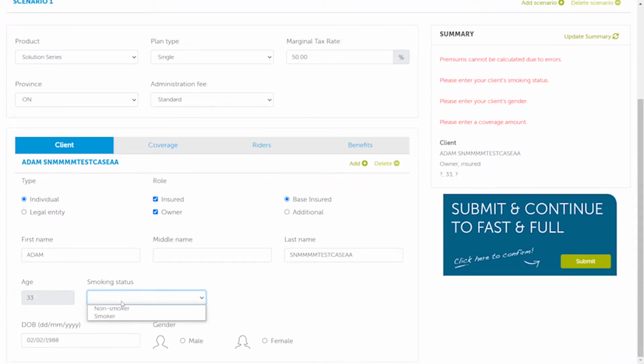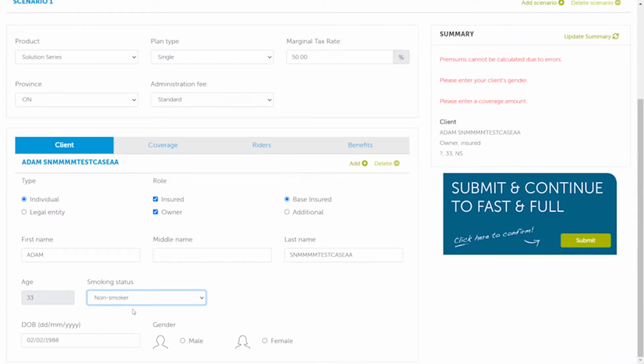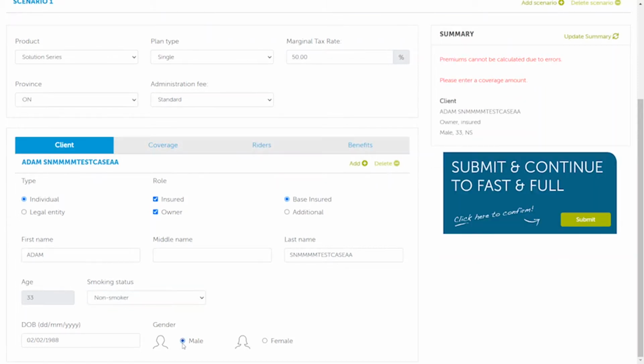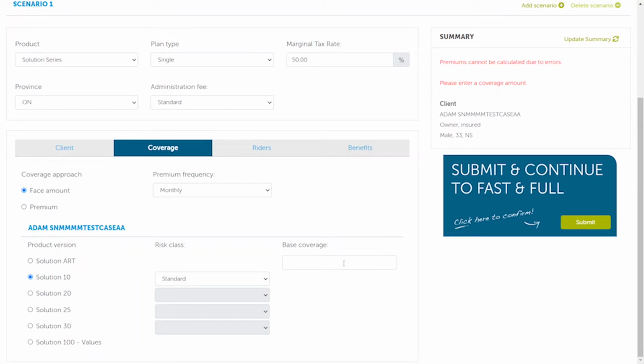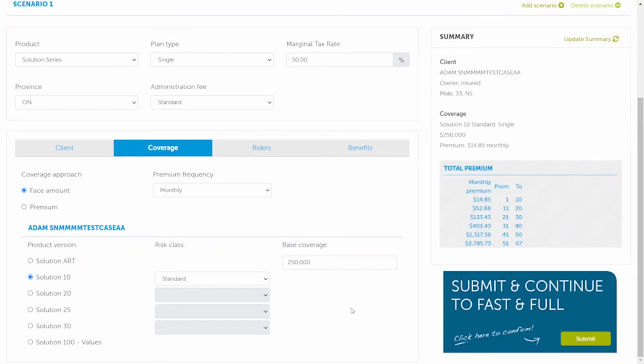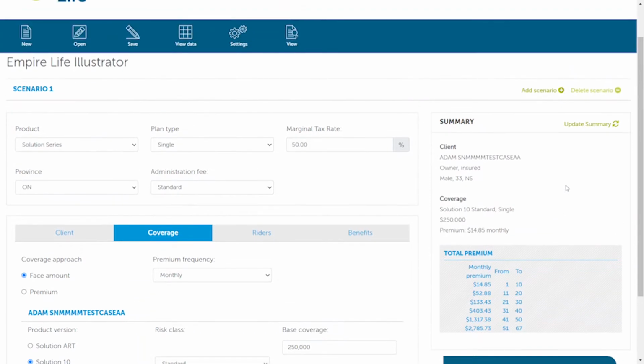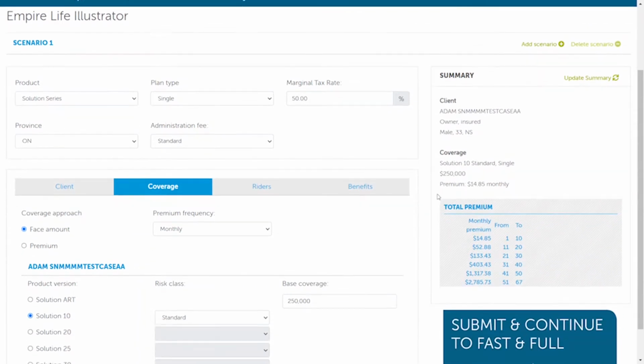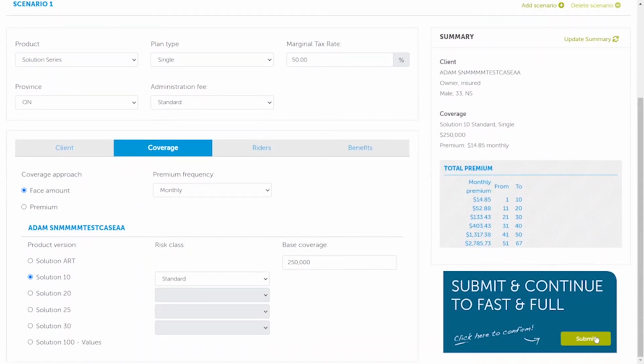Here, the smoking status. Next, the gender. Let's flip over to the Coverage tab and type in the amount. We can see our summaries being updated, and now we can submit the illustration.